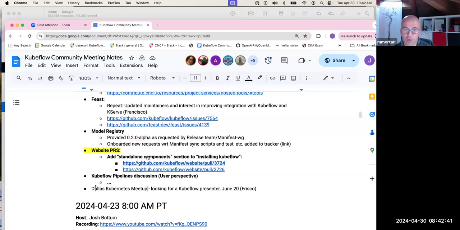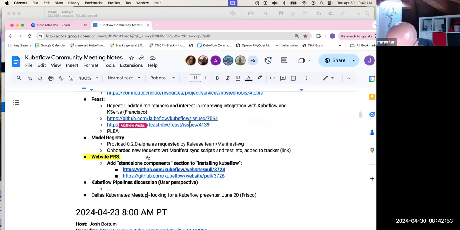feature freeze. We also onboarded some new requests coming from the manifest concerning the manifest sync script and some manifest testing. So this is onboarded and mentioned on the tracker. And I provided a link. For some reason, that link between parentheses doesn't show that there is a hyperlink, but it is there. I just wanted to provide a very quick update that we're keeping tabs on all the requests that we receive. Thank you.